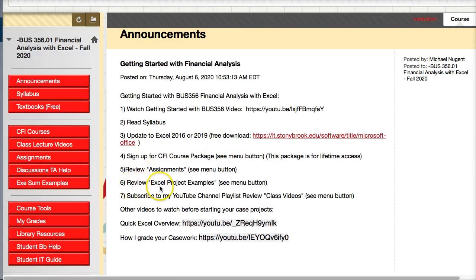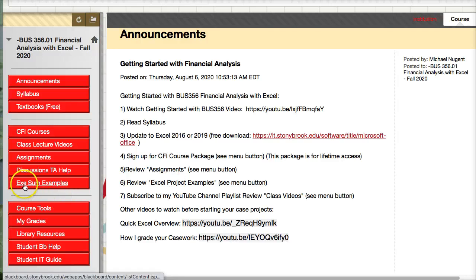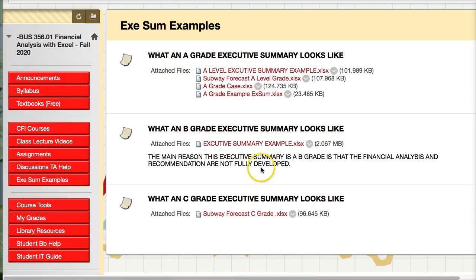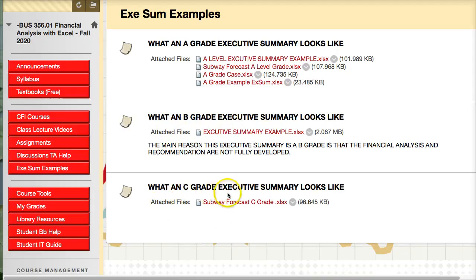Okay. So review Excel project examples. So to get a better idea of what I'm looking for and how to complete the cases, I have this Excel executive summary examples. Now here is where if you click on this, I'm going to give you an example of what an A grade looks like, what a B grade would look like, and what a C grade would look like with various examples of executive summaries. So this would be a good way to show you what I'm looking for. So I would take the time to look at that.